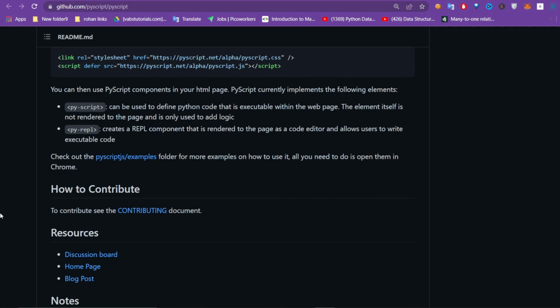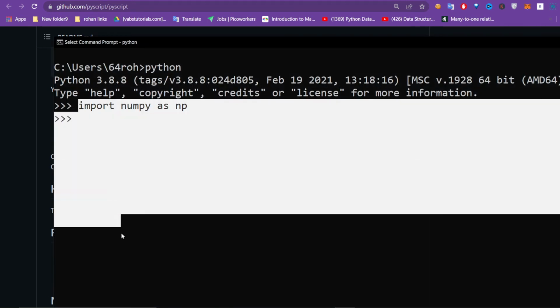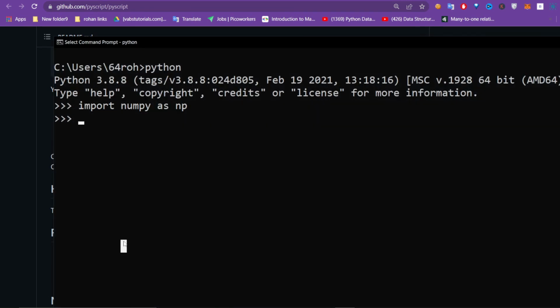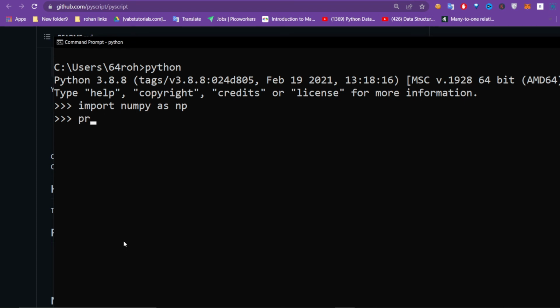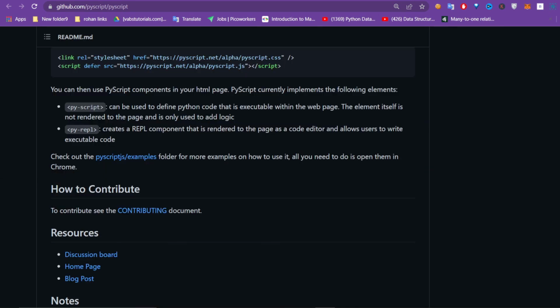Before understanding Py-repl, you have to know what a REPL is. This Python console is called a REPL, as simple as that. Like, I print 3 plus 3, so it's giving me 6, right? This is the Py-repl. So let's see how it works.